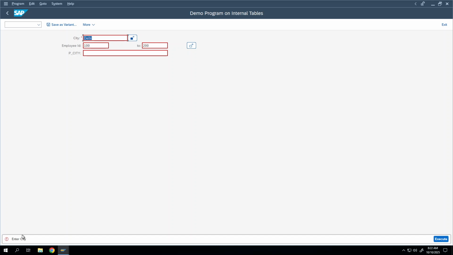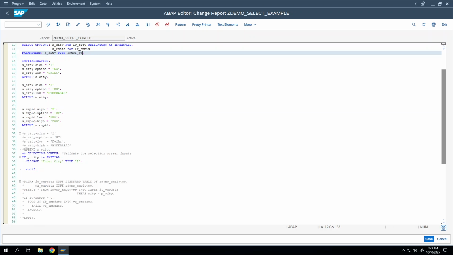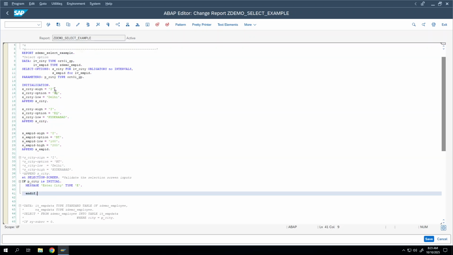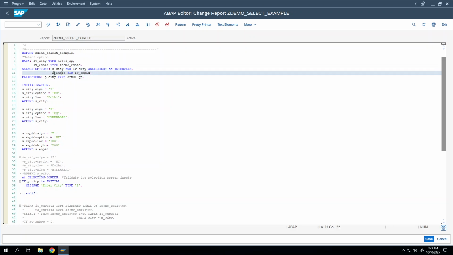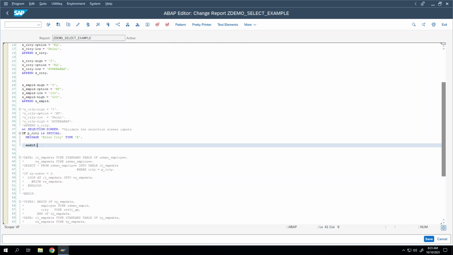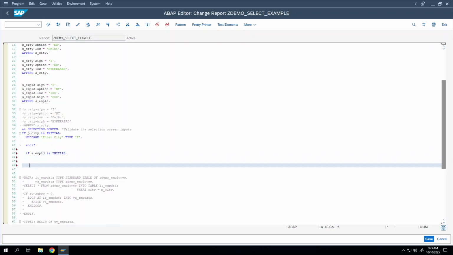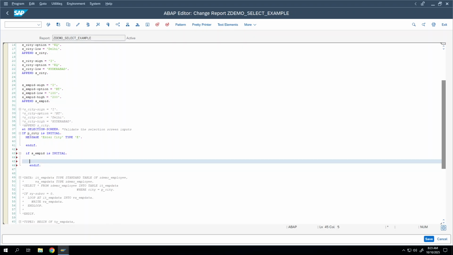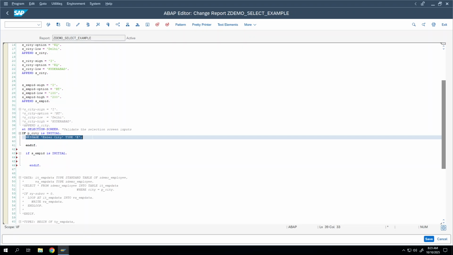You can validate multiple parameters within the same event. Not only one single parameter, you can also validate select options, right? How to validate select options? For example, let's take this employee ID. Add one more if statement. If is initial. What is the meaning of initial?